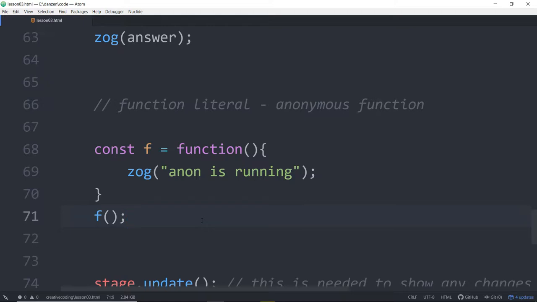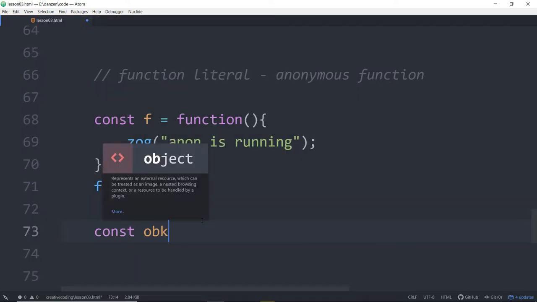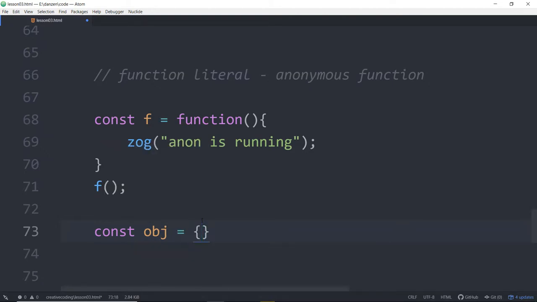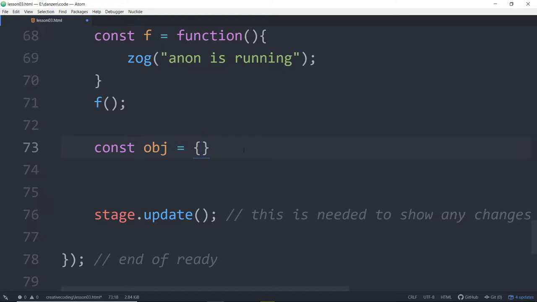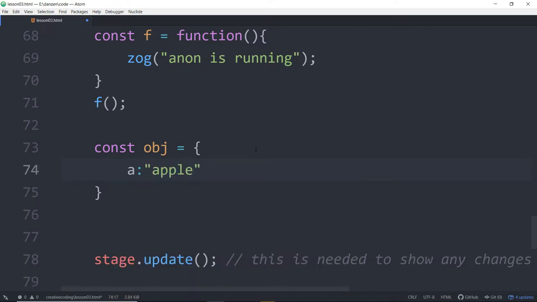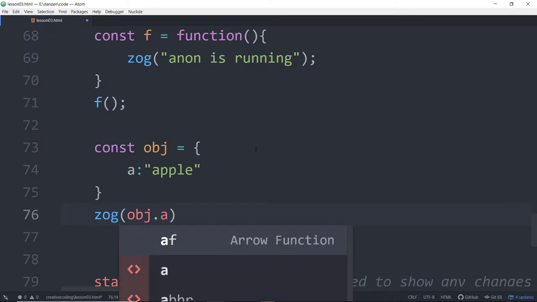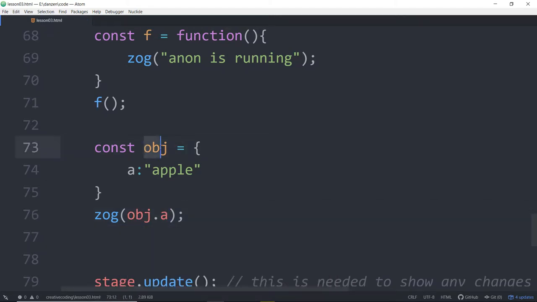Now, this is handy. It allows us to use that function or store it in a variety of different places and then use it as we want. For instance, remember this, const obj is equal to squiggly brackets. That's an object literal. Inside of there, if we want, we can say a is quote apple, like that. And then down here, we could say zog obj.a. That would zog obj's a property, and in the a property is stored apple.